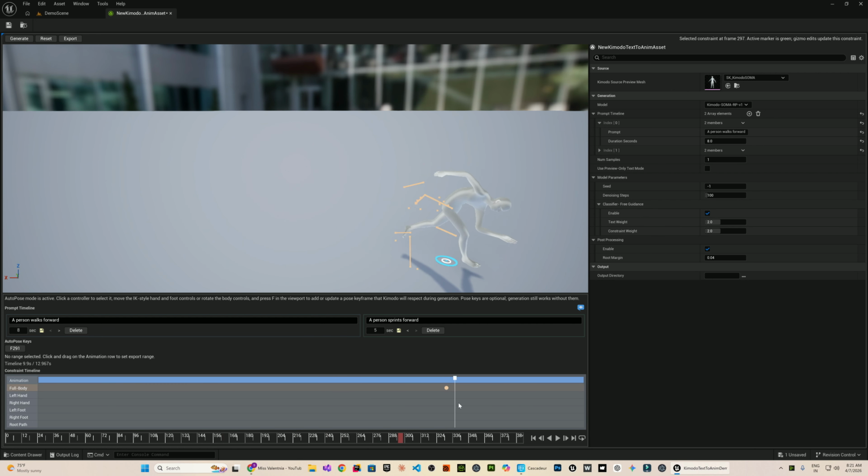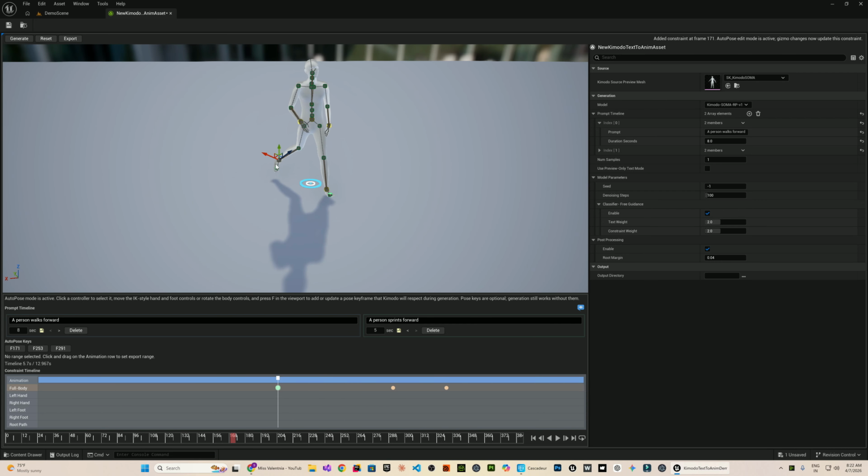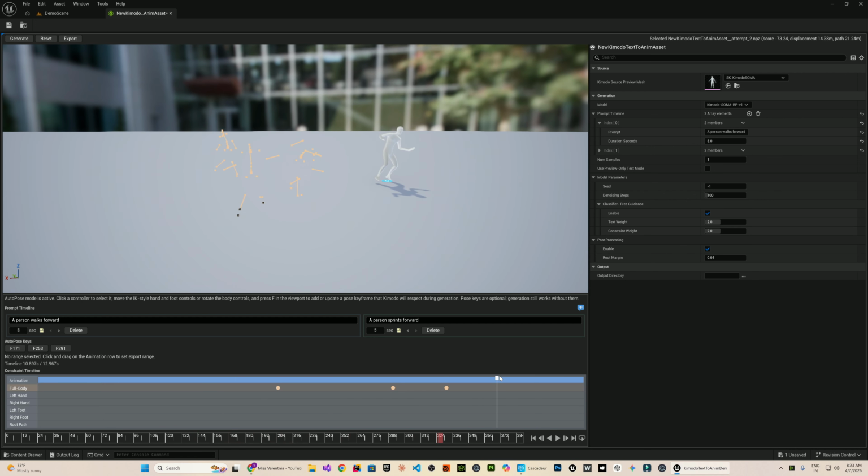You can also add multiple constraints to shape the motion further. So I added one constraint here. I will add one more constraint over here. Let me generate the animation. So this will now use 3 full body constraints as guidance. Cool. You can see how the generated animation is blending so smoothly and naturally with the constraint poses.